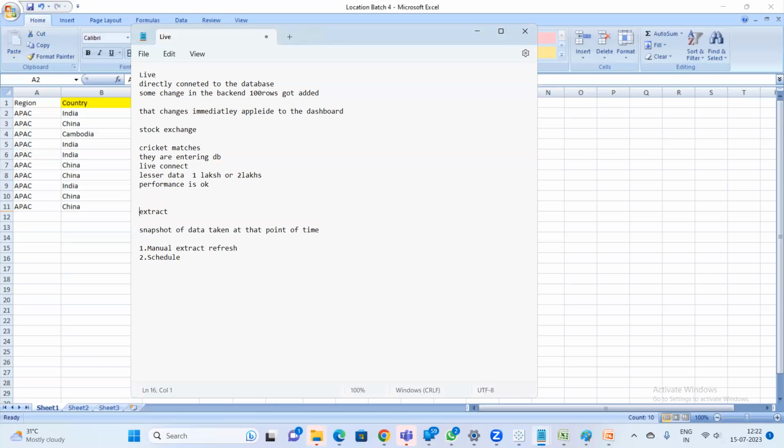But in extract connection, you can have millions of records. So if you have millions of records, then you should definitely be using extract connection. This is not directly connected to the database, so that is the reason this will be faster compared to live connection.